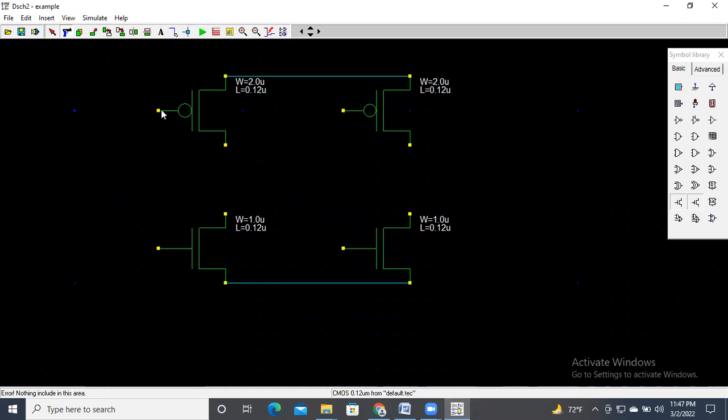We need to connect the gate of the PMOS with the NMOS, then the drain of the PMOS with the NMOS, and also the same for these other PMOS and NMOS. After that, we need to provide the output of one CMOS to the other CMOS, and we need to collect the output from the drain of this CMOS. So basically, we have already designed our circuit.